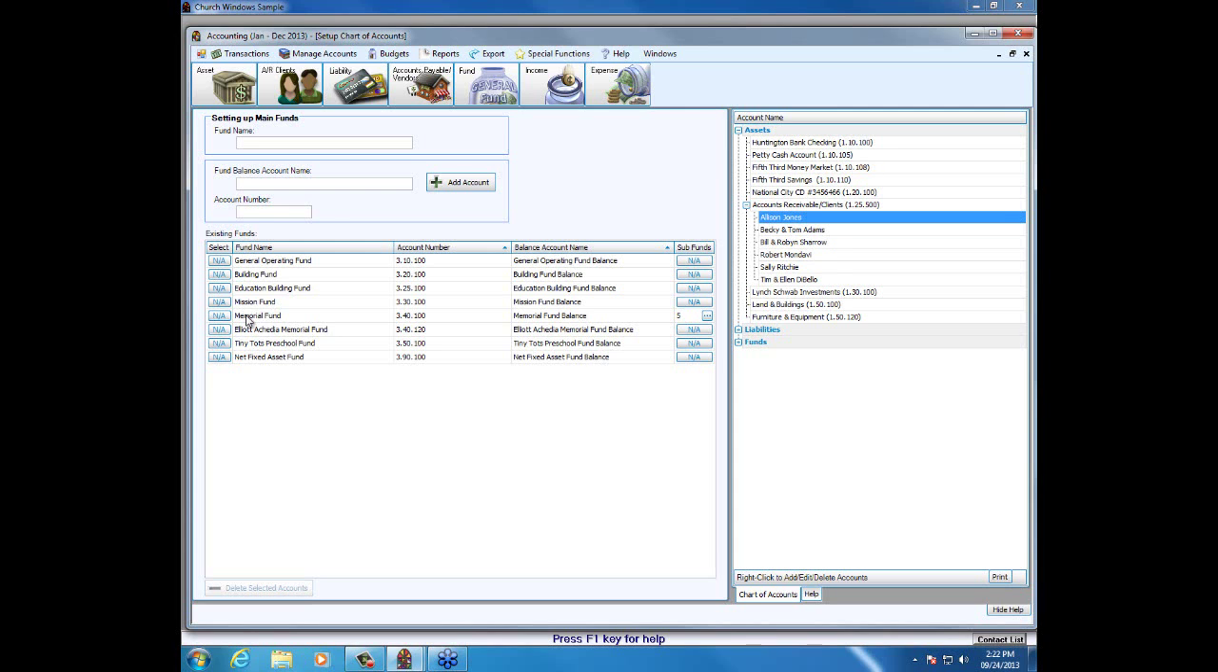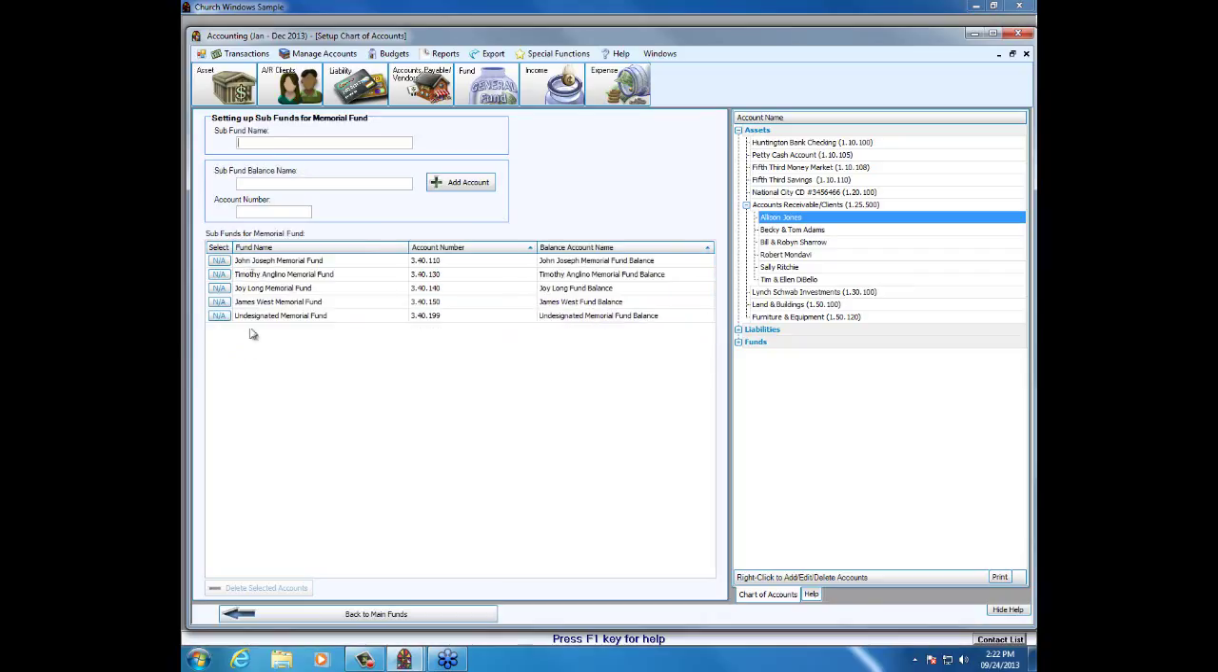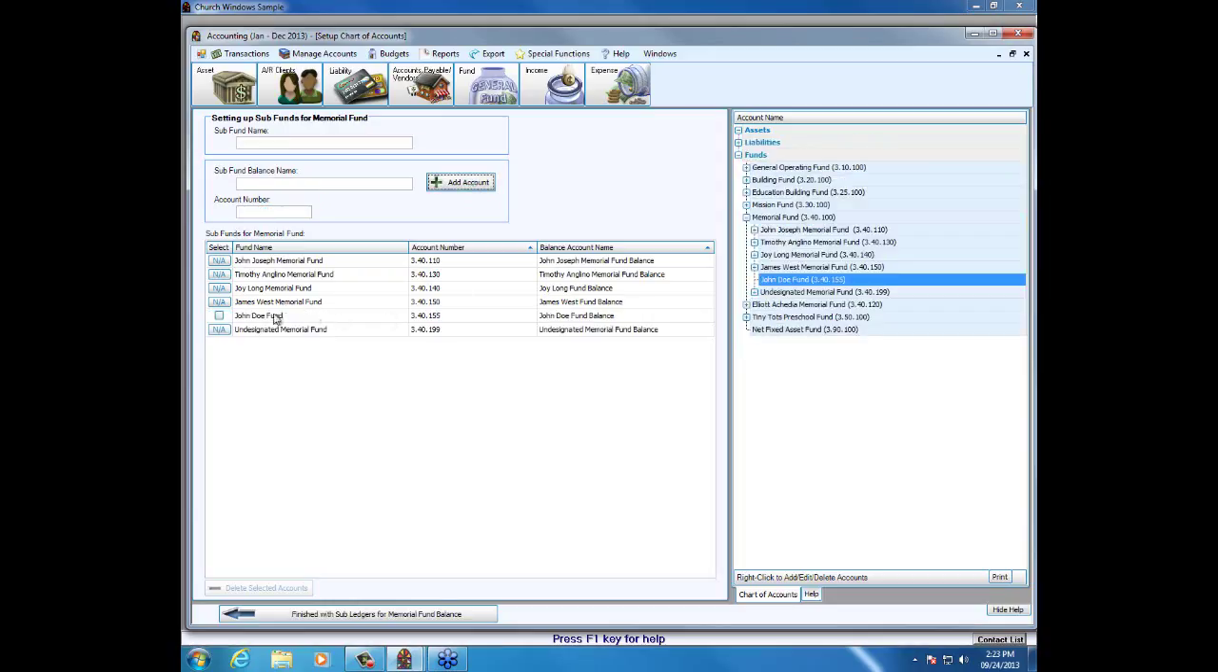We can clearly see our memorial fund over here on the left side. Over here to the right, as we've said before, we see the little ellipsis button with the number of sub-funds. When we click on that, it brings up all of our separate individual memorials, and we can now click on enter a new fund name. Let's get that entered correctly. Now notice when we tab down to our account number, it's asking us to enter, again, a number 3 account. Then when we click Add Account, we've added a new John Doe Memorial Fund.